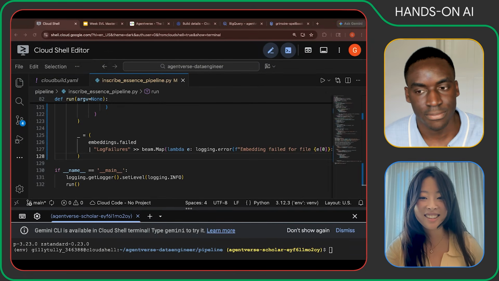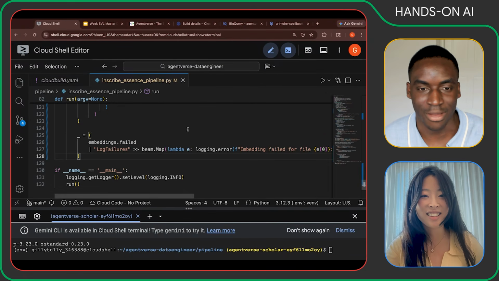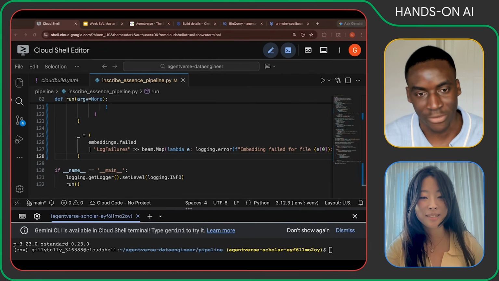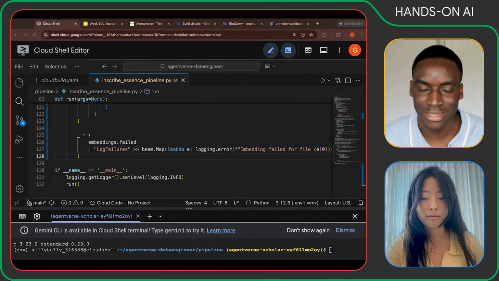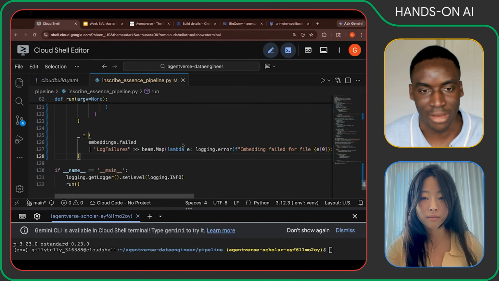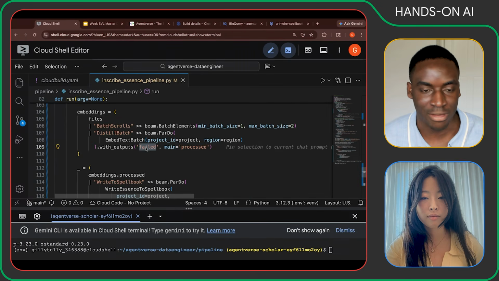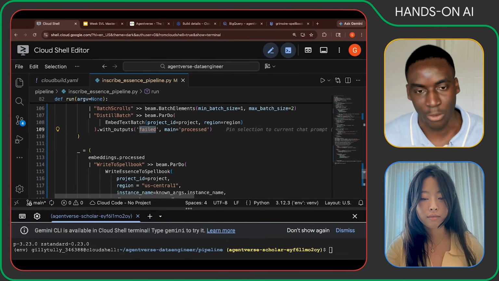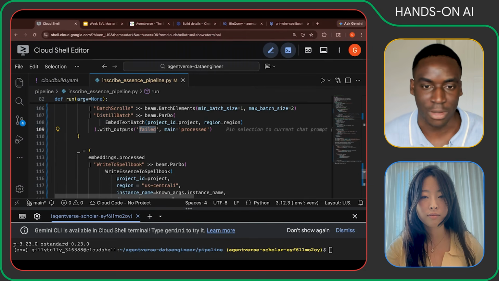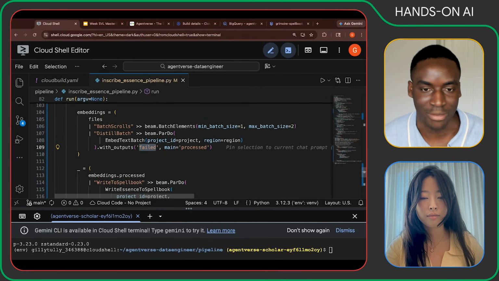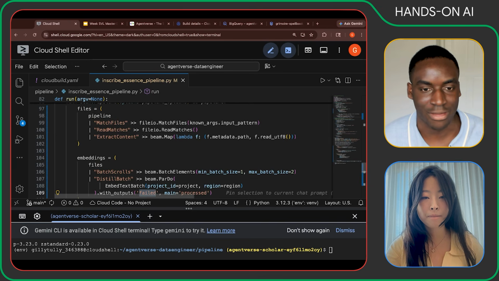Anything to add? Yeah, and again, as you can see, for the failure case, we have embeddings.failed. For the process, we have embeddings.process. So again, error handling, but Dataflow has really nice syntax that allows you to essentially grab the outputs from each of the pathways and do separate processing with them. So that's the underlying syntax as well.